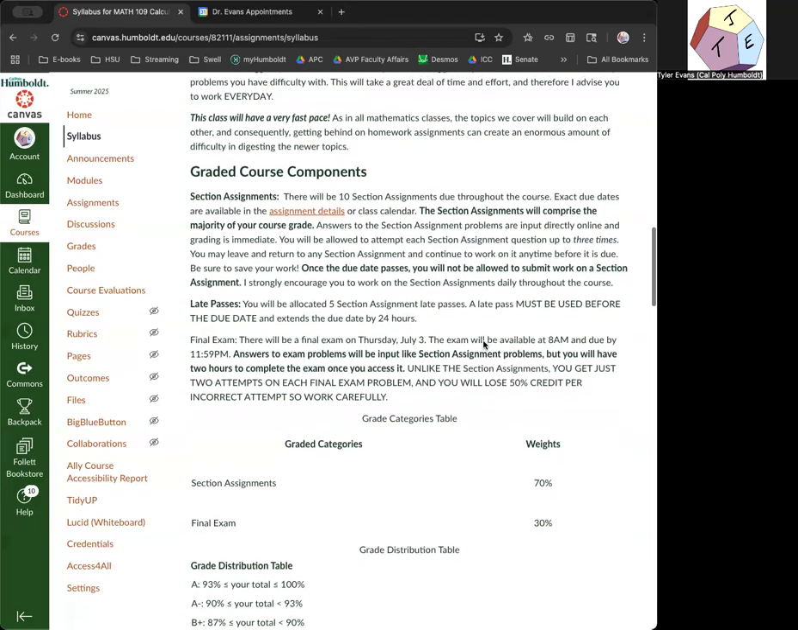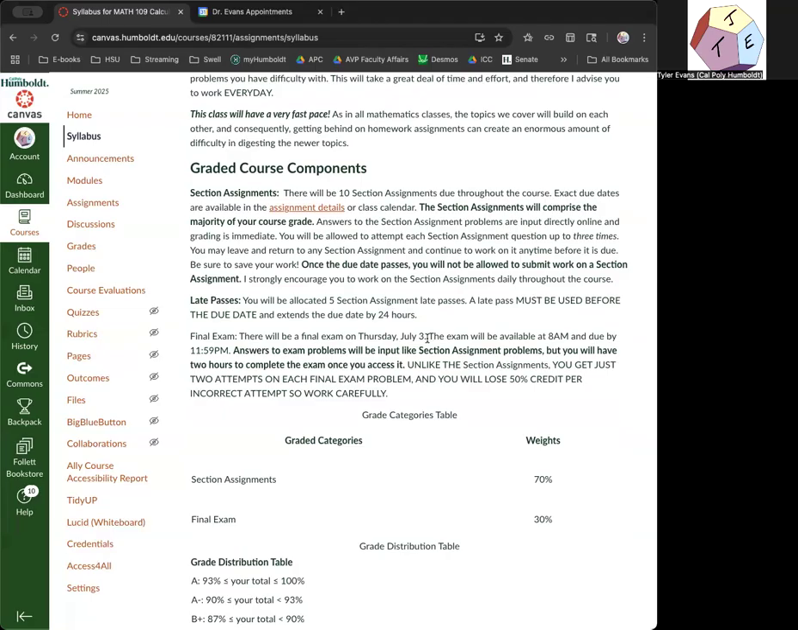Okay, final exam. The final exam is just a series of questions over the whole course. It's also done on My Open Math. So for many aspects, it looks exactly like a section assignment. But unlike a section assignment, when you open it, it's going to start a 2-hour timer.